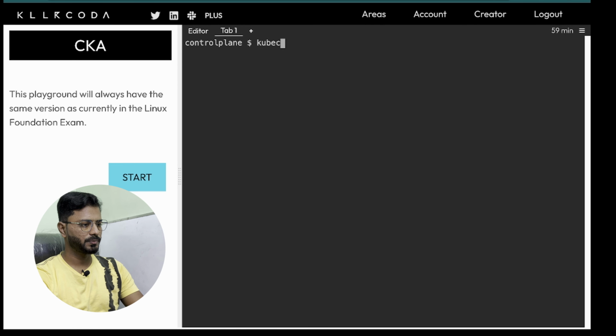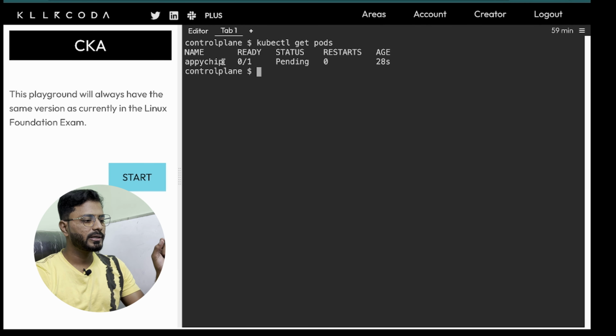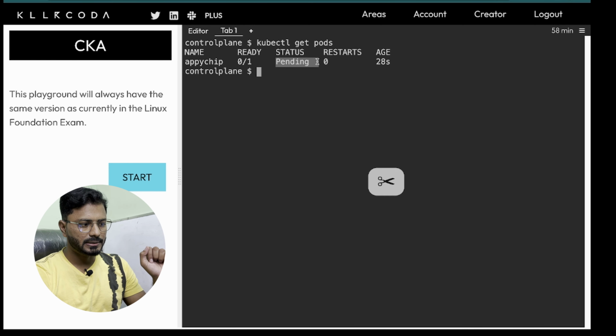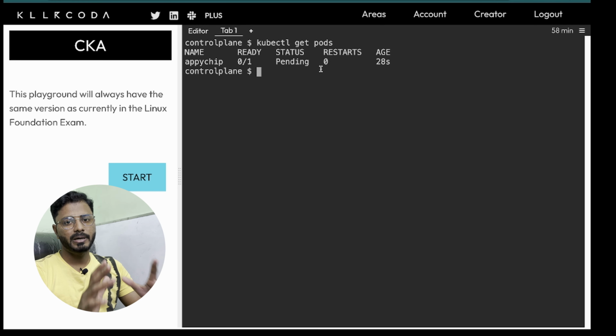So let's run kubectl get pods, and as we can see, there is indeed a pod named appychip and it is not ready. It is in pending state. So there is definitely some issue with the pod and we need to debug and find out what the issue is and fix that issue to make it running. So let us go ahead.